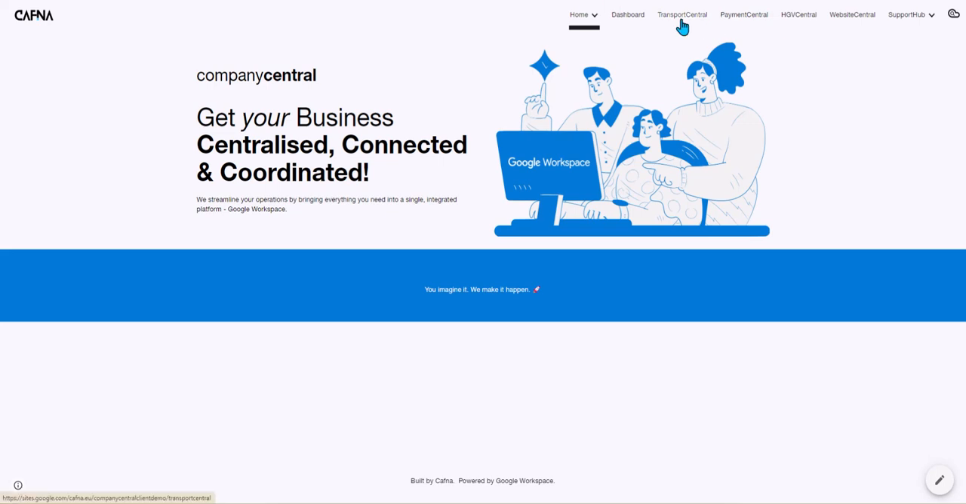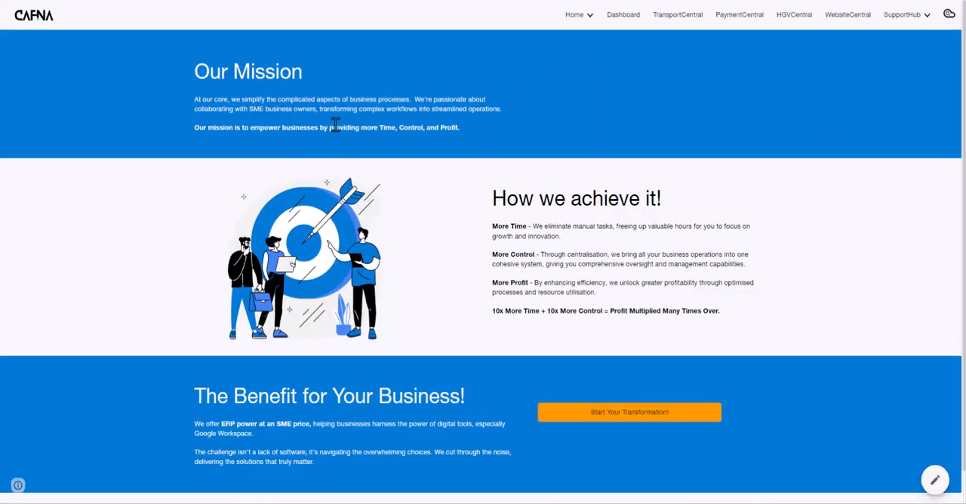But first, a little bit about Kafna. We are 100% passionate about introducing SMEs to the potential of Google Workspace to get their businesses connected, centralized, and coordinated. Google for us in terms of optimizing workflows, our tagline is, if you can imagine it, we can make it happen. And we're on a mission to empower businesses by providing them with more time, control, and profit.